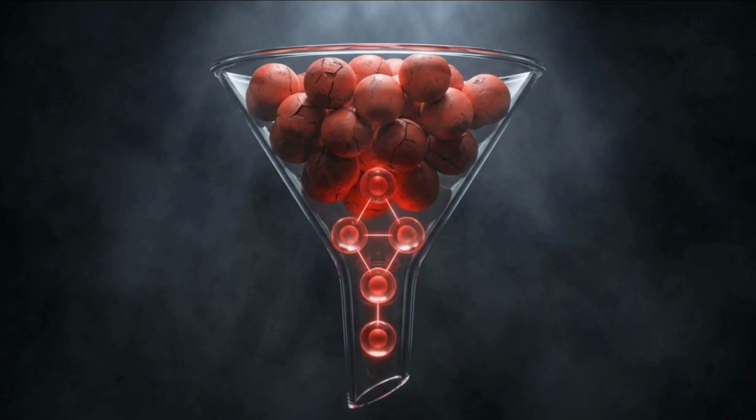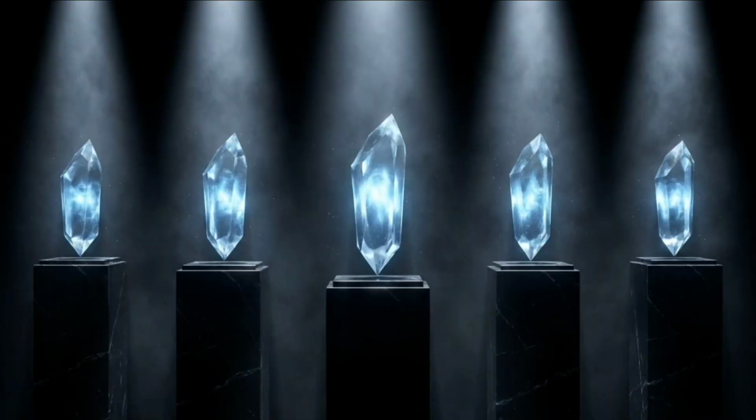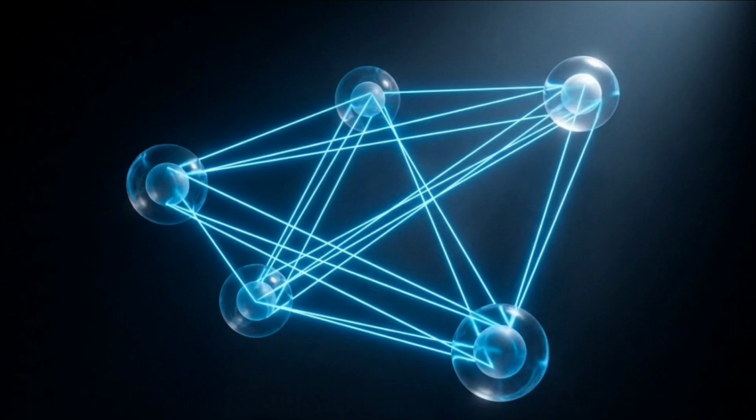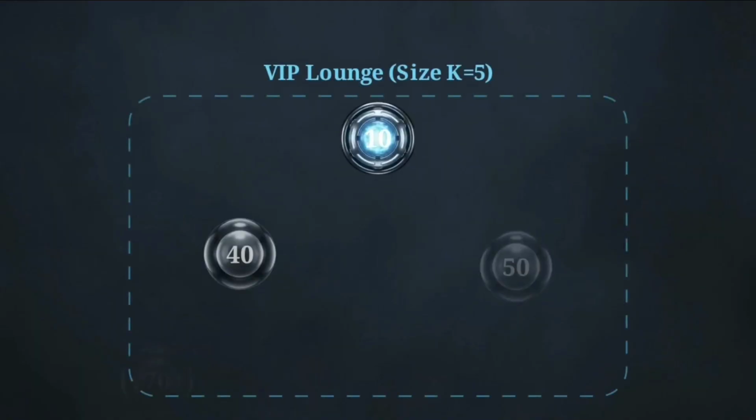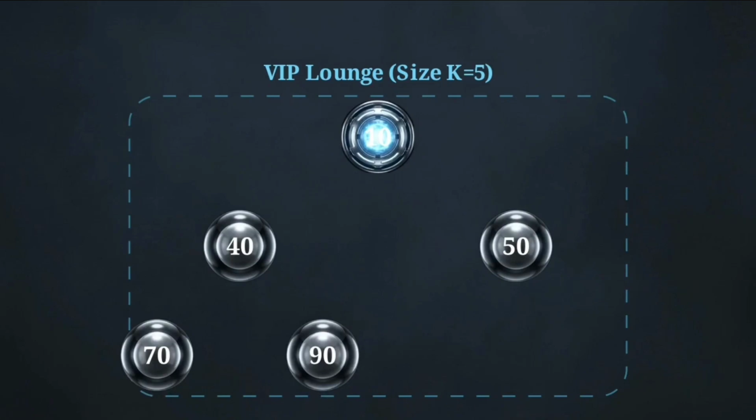The solution to this bottleneck is a specialized data structure called a Min-Heap. It sounds a bit backward at first. If we want to find the top 5 largest sellers, we actually use a Min-Heap restricted to a size of exactly 5. Think of this VIP lounge with exactly 5 seats. Members organize into a tree hierarchy, with the lowest score at the front door.